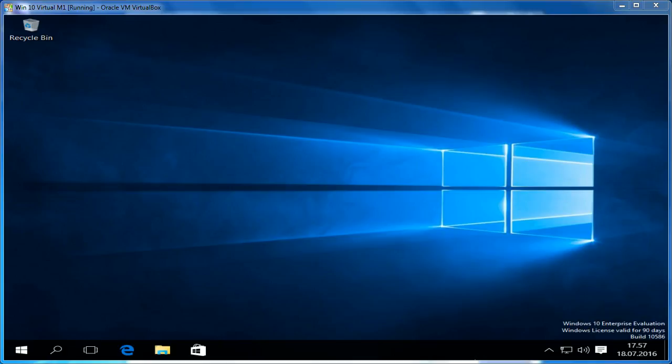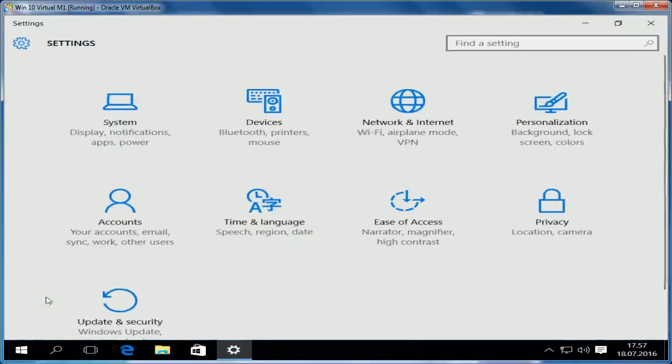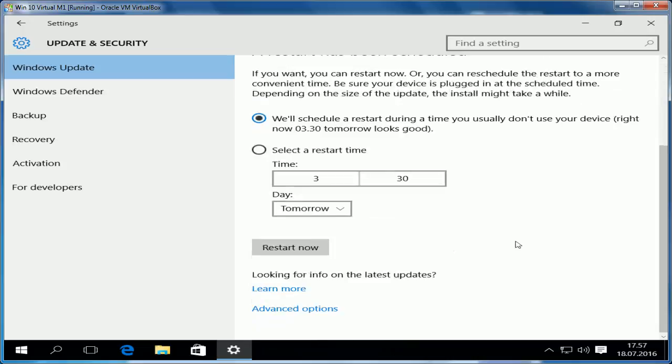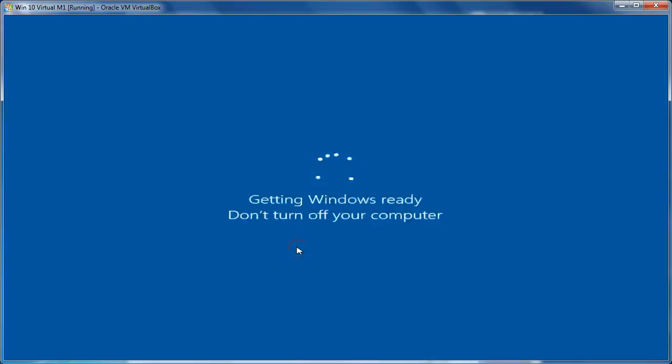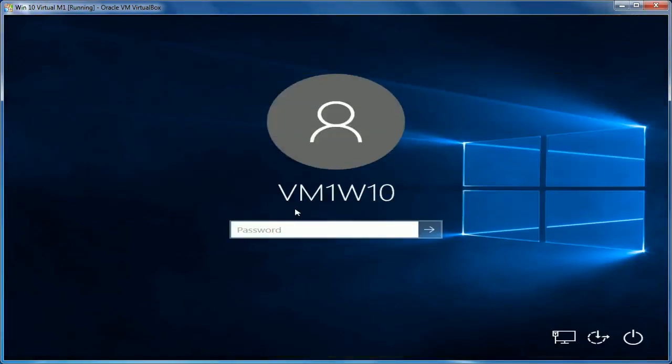Number one is concerning computer safety, it's good to update the machine. So we'll check the machine for updates. We'll go here to start, settings, update and security. As we see here, it's already been updating some things and it tells me we need to restart it. So we'll restart it now. Okay, we will log into the machine.